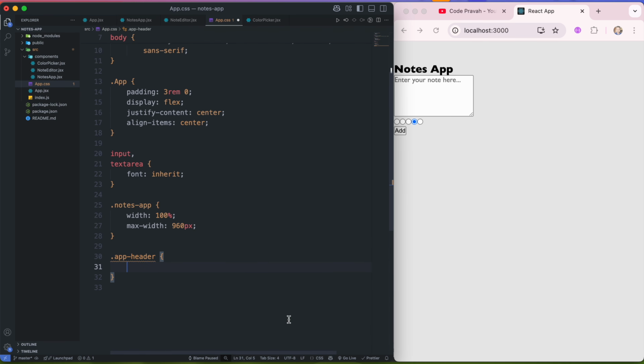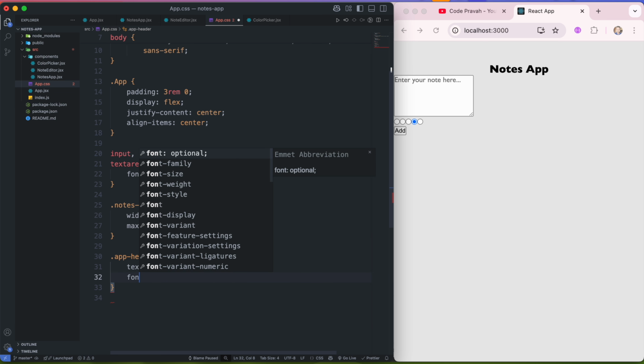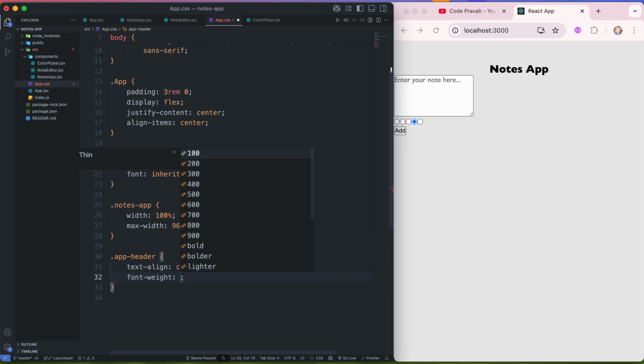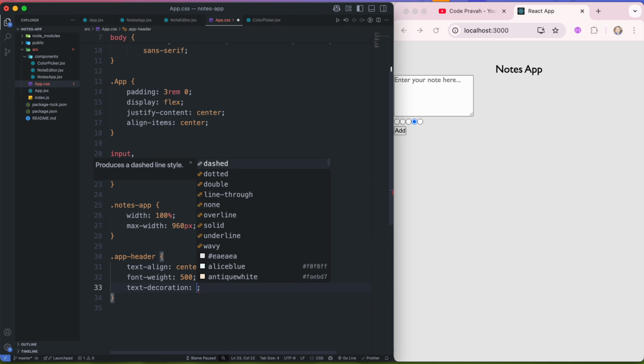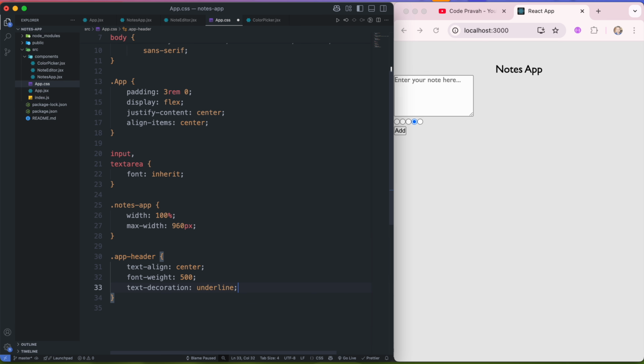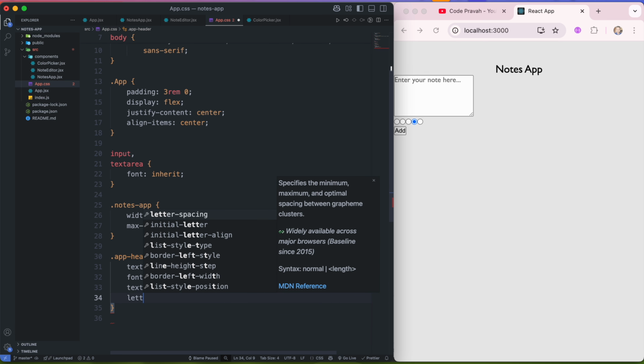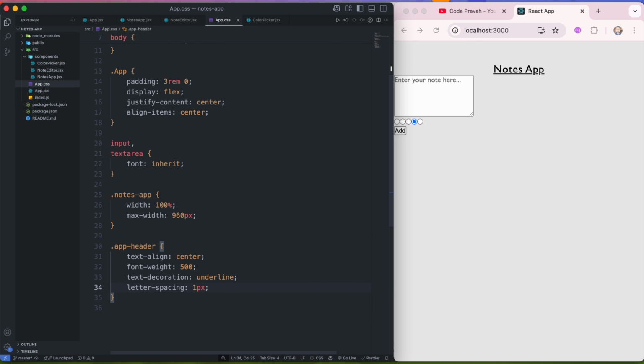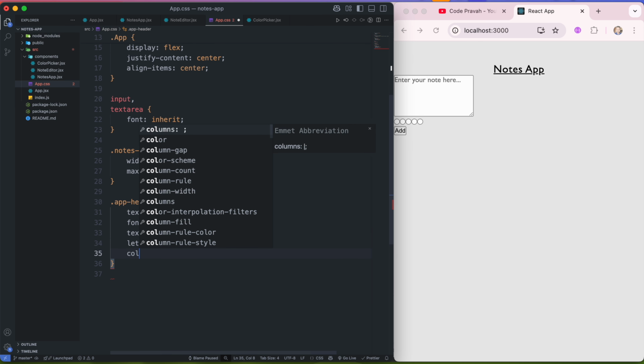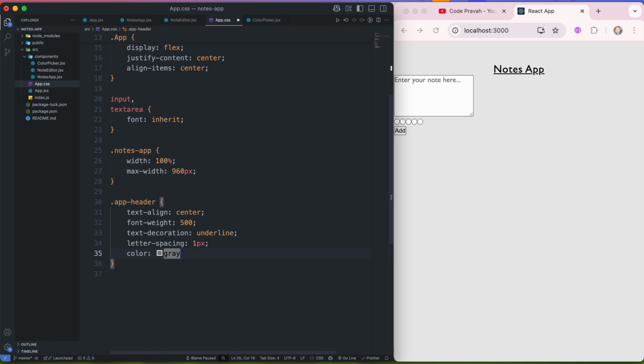So first thing I would like to do, I want to assign the text alignment to center because it has come to left. And then I want a font weight of, let's say, 500. And I want to underline this. So I'll use text decoration as underline and then a little bit of letter spacing because it's a heading, and the color I want to assign is gray. At the same time, I will assign some shadow to this text element.